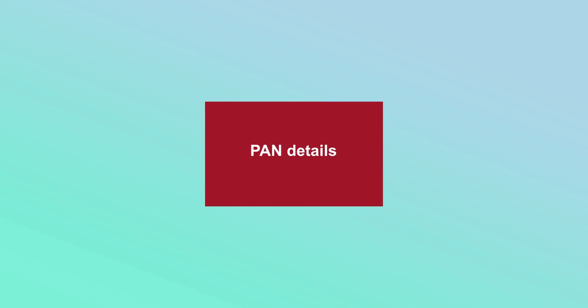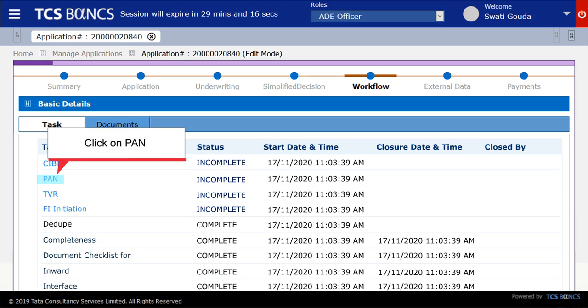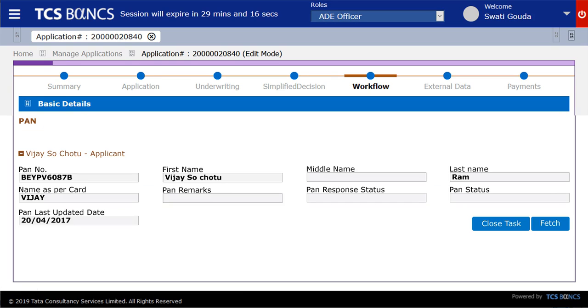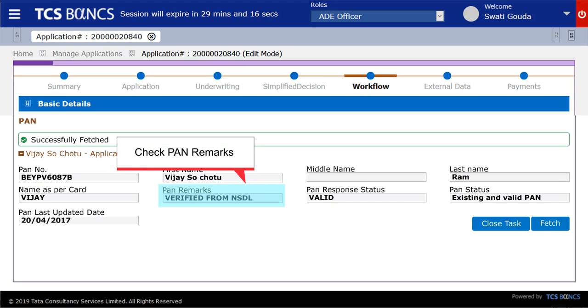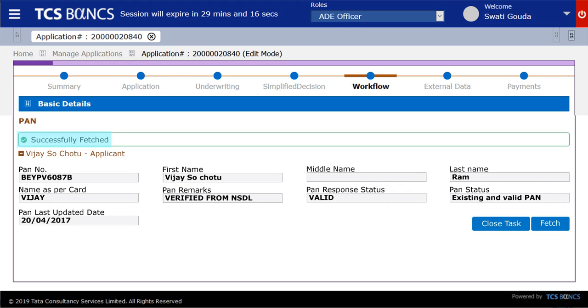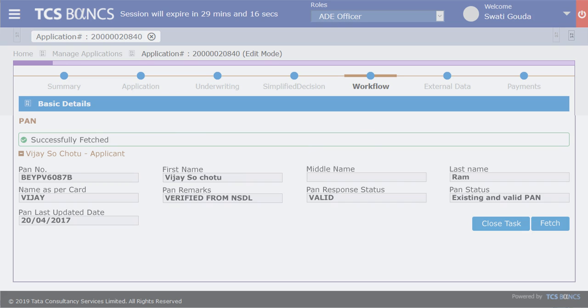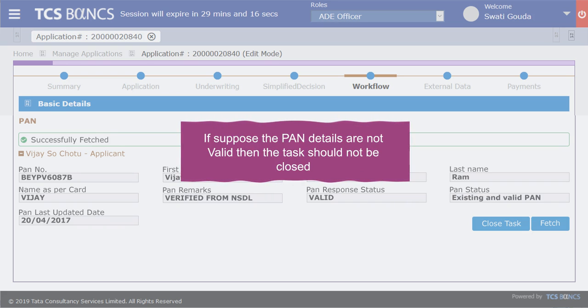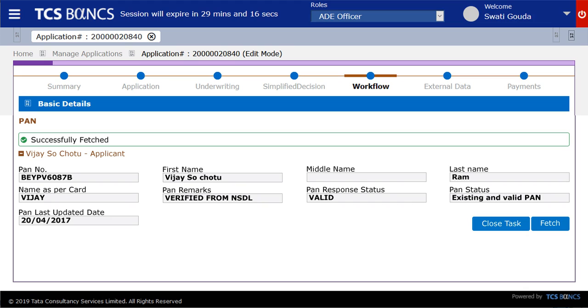PAN details. Similarly, for PAN details, we need to click on Fetch to know whether the details are valid or not valid. PAN NSDL server remarks should be verified from NSDL. Check the PAN response status whether it is valid. If the details are valid, Successfully Fetched option will pop up on the screen. If suppose the PAN details are not valid, then the task should not be closed. Post the fetching, click on Close Task if and only if it is valid and successful.